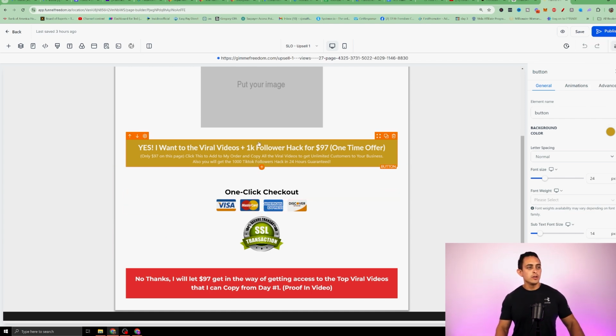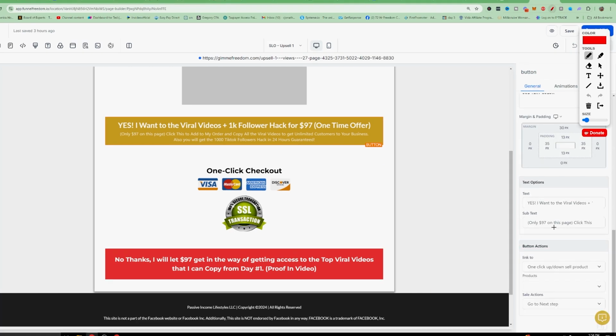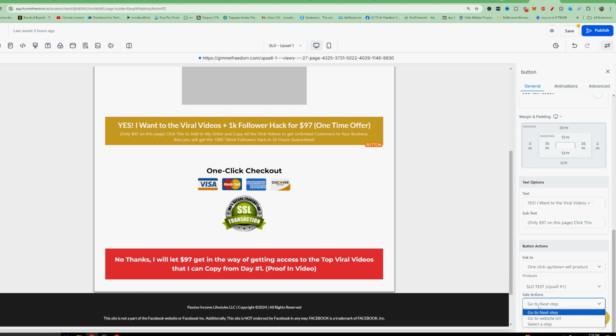Okay. So you'll notice here, if I click on this button and we scroll down, the button actions should be set, but if it's not, it'll say one click up or down sell product. And all we want to do is tell it what product it is. So it's the SLO test upsell number 1. Remember, we just added that product. Now here's something really, really important. If they purchase this upsell number 1, we want them to go to a different step. We don't want them to go to the next step because they've already purchased this. Really important to understand this.